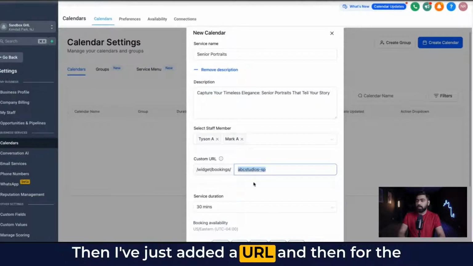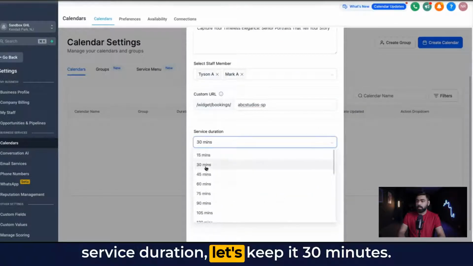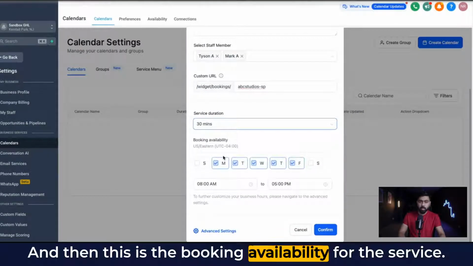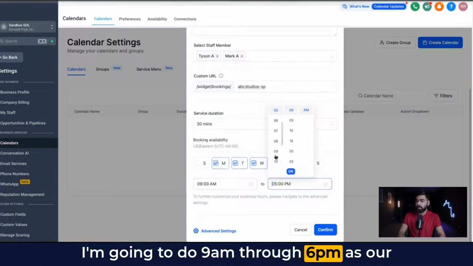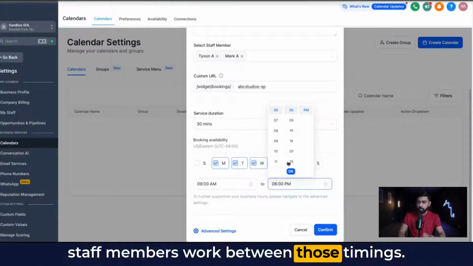Then I've just added a URL. And then for the service duration, let's keep it 30 minutes. And then this is the booking availability for the service. I'm going to do 9 a.m. through 6 p.m. as our staff members work between those timings.